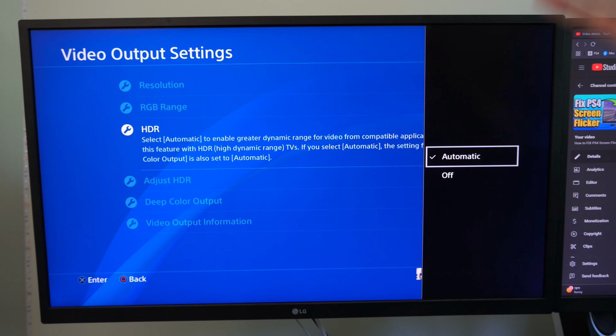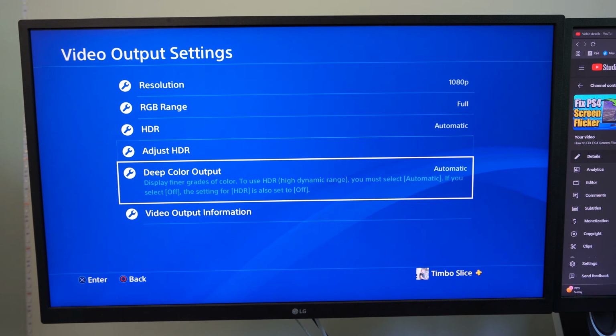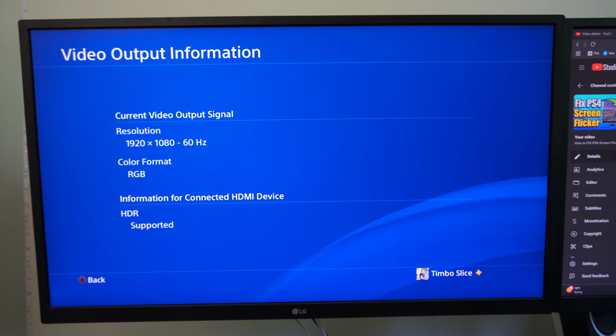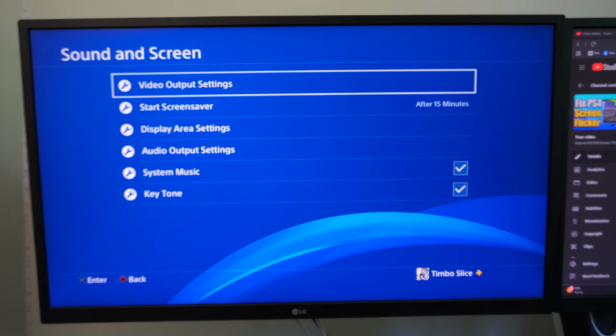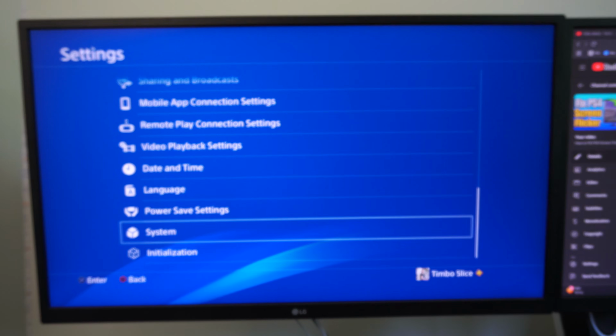And we could try turning off HDR, turn it off and on to see if that fixes the issue as well. And do the same thing with the deep color output. And then here's my current video information right here. It looks like HDR is supported. So let's go back to the main settings menu now and scroll on down until we get to system.